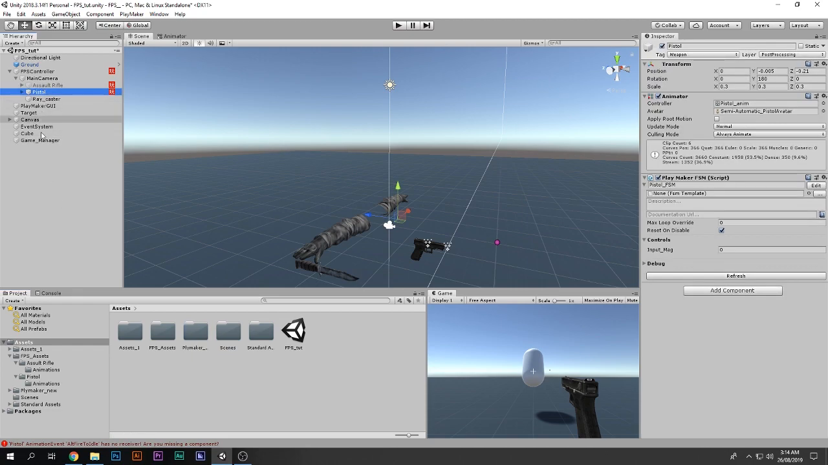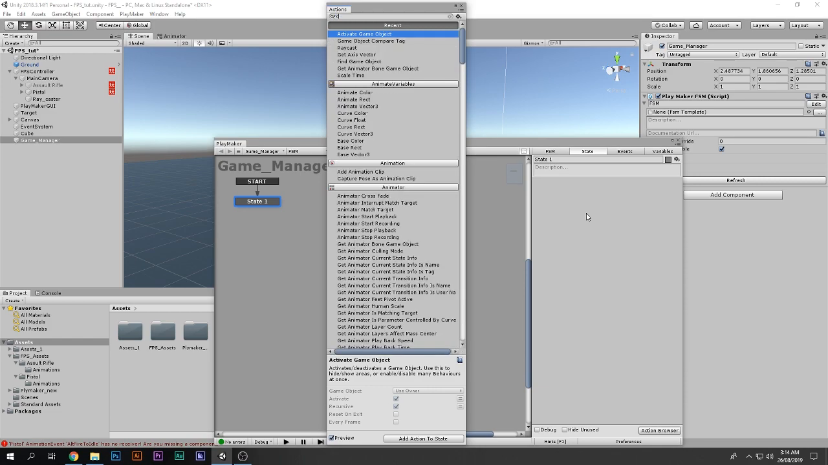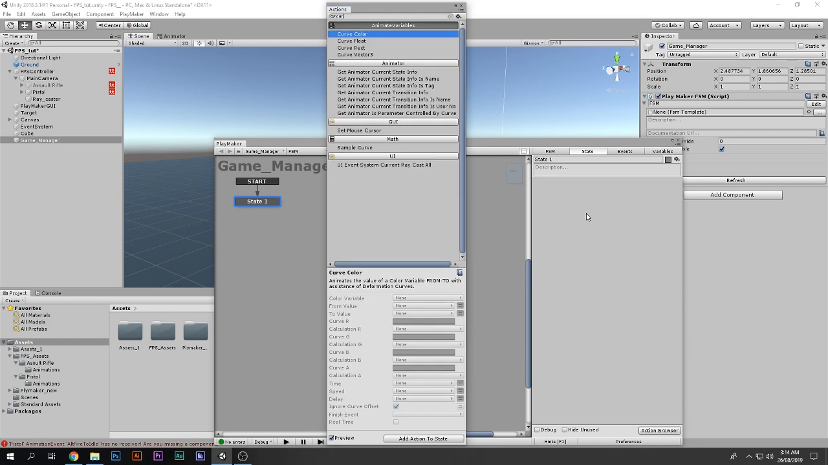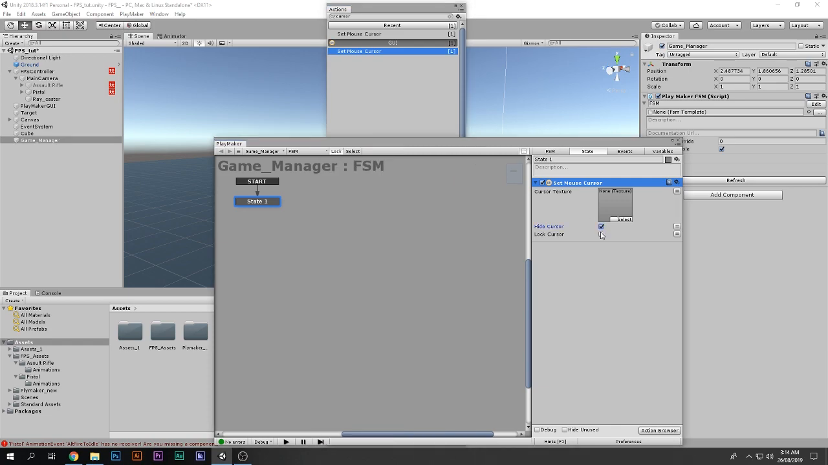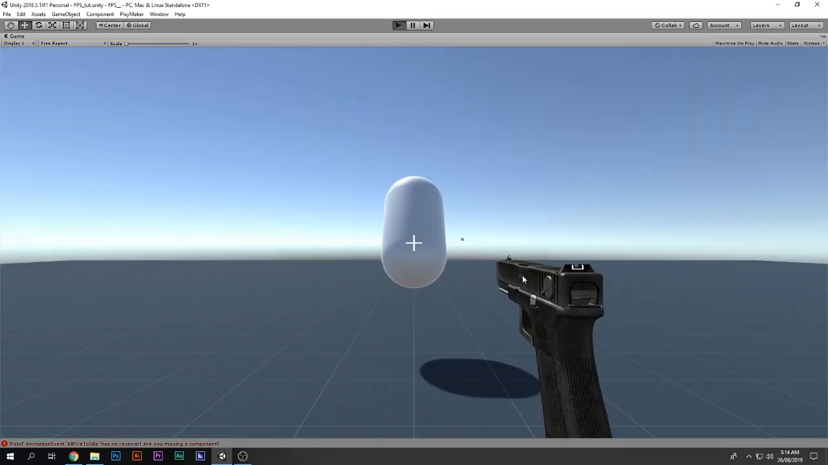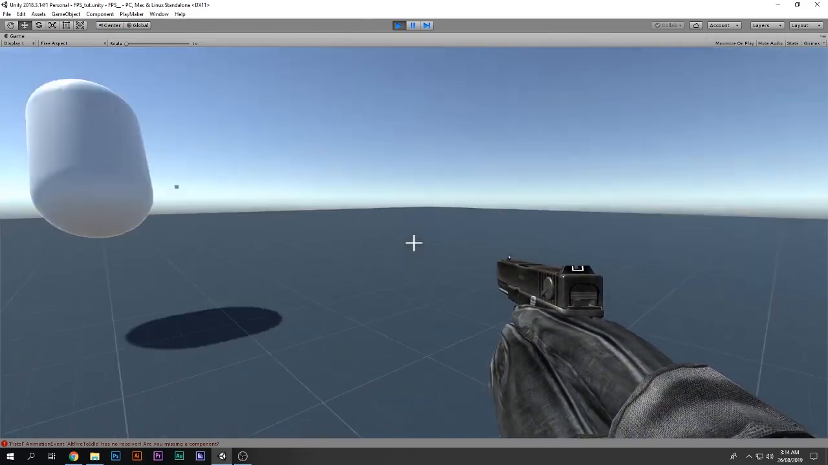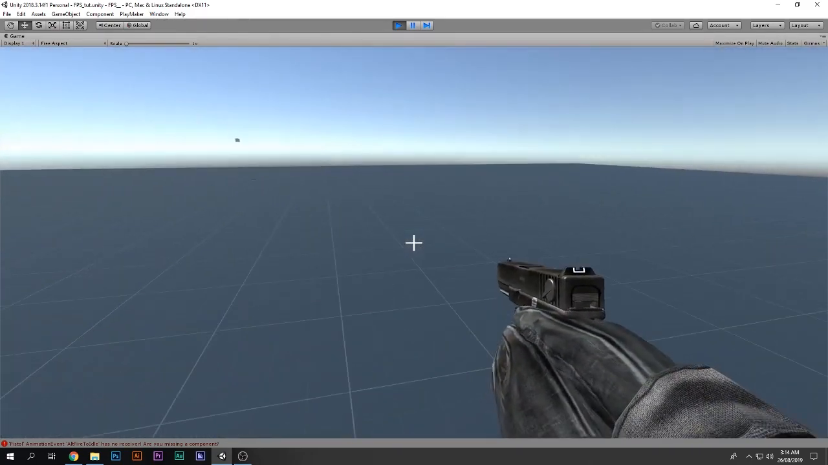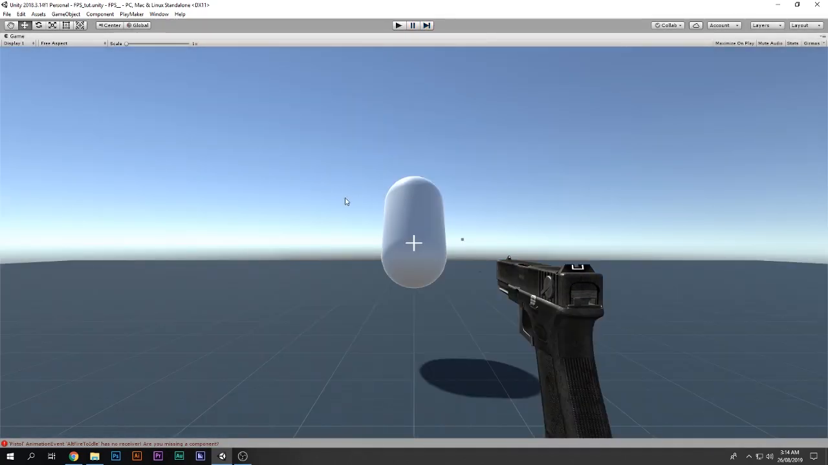Alright, so come back to the game manager, say edit, and in here we have to say cursor, set mouse cursor, and hide the cursor, and also lock the cursor. That is what we want. Just that, and that will take care of everything. If I play the game right now, you will see that we will not be able to see this mouse anymore. So that is pretty nice, right? And if I press escape, we can see the mouse and we can move it around. So that takes care of that.